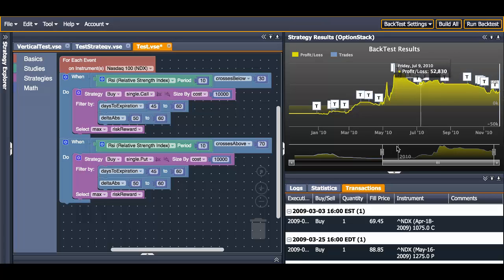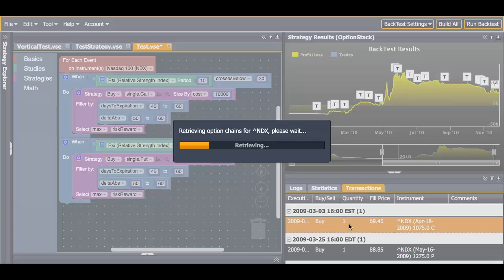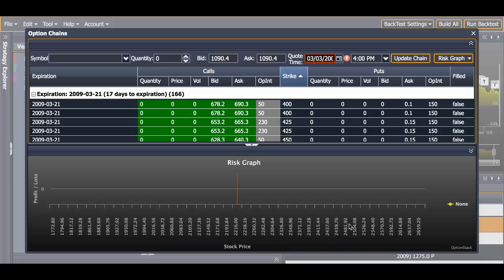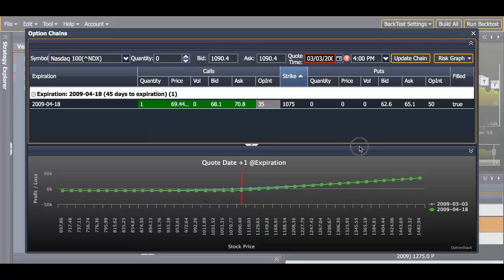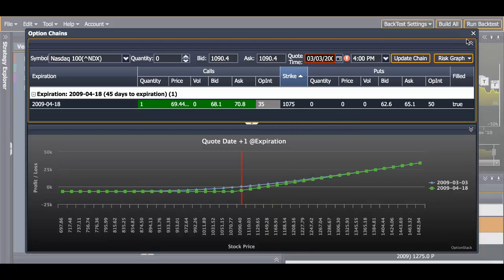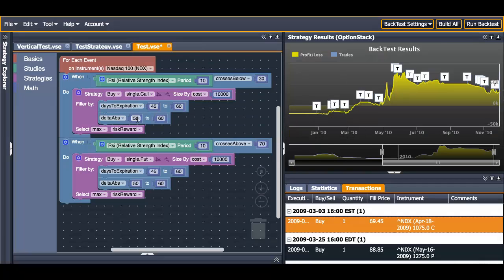The results of our trading system will be displayed on the Strategy Results panel. You can double-click on any of the transactions to view the detailed risk graphs of the transactions that were placed. You can easily adjust any of the trading rules to quickly tune and optimize your trading system. As you can see, OptionStack makes it easy to create, backtest, and optimize your options trading systems.